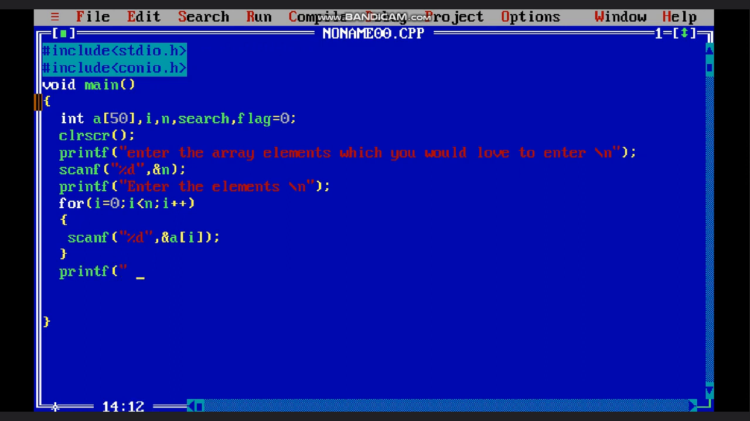Now I have to tell the user which element they would like to search. So please enter the element, which number or which element you want to search in the list. Then I'll take a variable called search, which will store that. So the number I want to search will be stored in a variable called search.